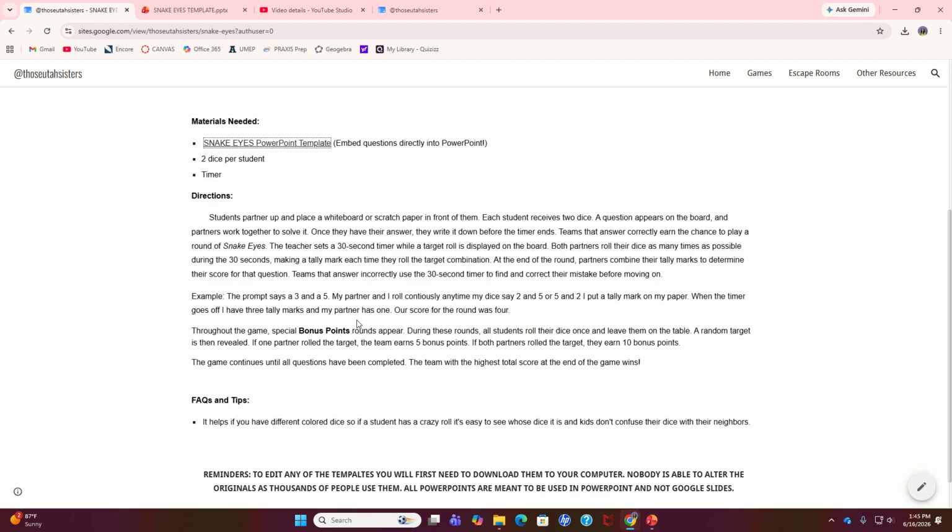Throughout the game, special bonus points rounds will appear. During these rounds, all students will roll their dice once and leave them face up on the table. So I'll roll my 2 dice one time and leave them face up on the table. A random target is then revealed. If one partner rolled that target on that one roll, I earn my team 5 bonus points. If me and my partner both happen to hit the target, which would be crazy, then we earn 10 bonus points for our team. The game continues until all questions have been completed, and then the team with the highest score wins.